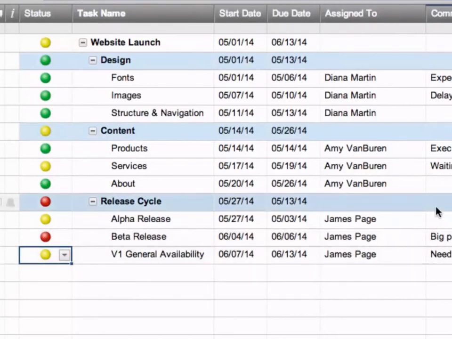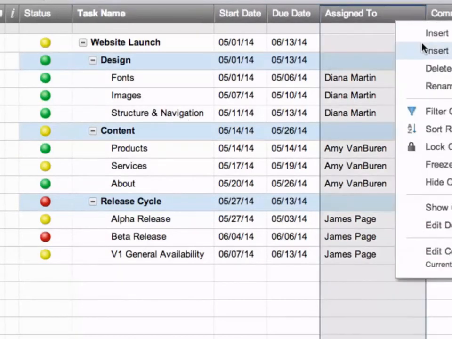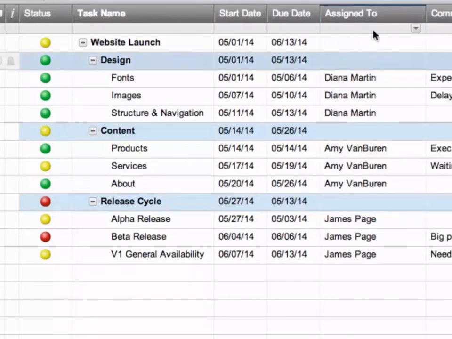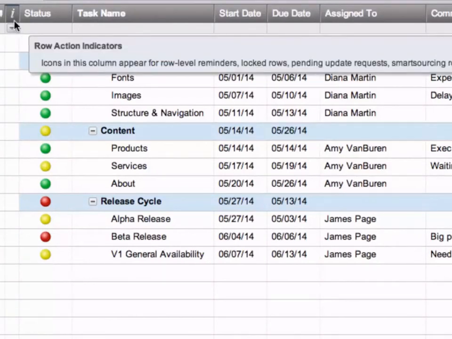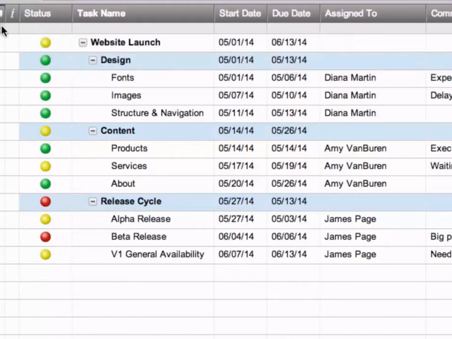So far, we've imported a file from Excel, which created a new sheet. We've added columns by right-clicking on a column header and selecting Insert One. We created a contact list column and a status column, and we set up our hierarchies. On the far left, we have three columns: the attachment, the discussion, and the row action indicator column. You can attach pretty much any type of file to your sheet, either on a row, which would be task specific, or on the sheet as a whole.